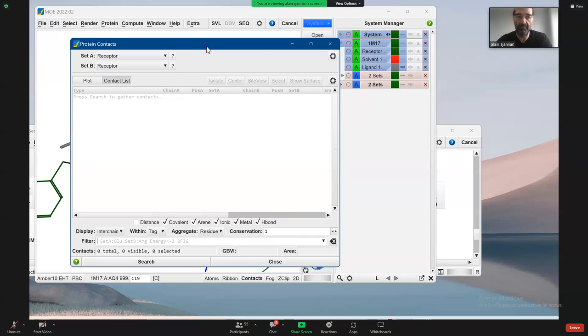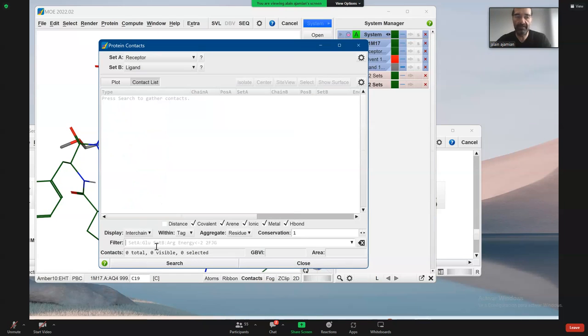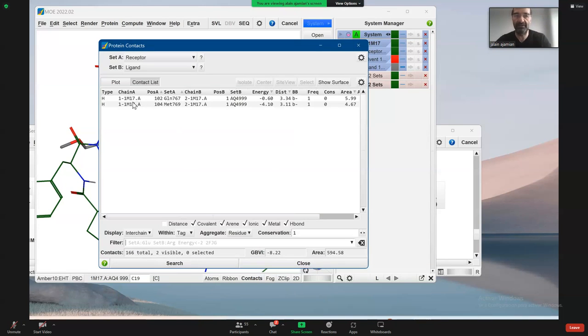So let's set up our query. We want to display the interaction between the receptor. So set A will be a receptor. So I'll just leave that as such. And then set B, we're going to call this our ligand. All right, so there's the ligand. And then once I've set up my query, I'll just leave the default settings, click on search, and now it will run the calculation and output the list. So right now it output 2 hydrogen bonding interactions. Remember, set A is my receptor, so it's represented by the chain A, position A, set A.